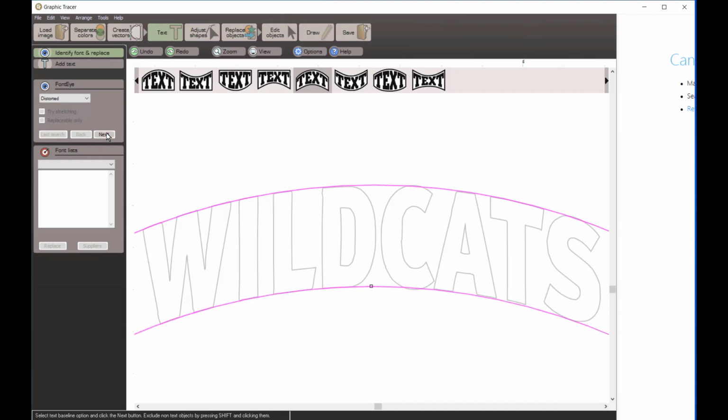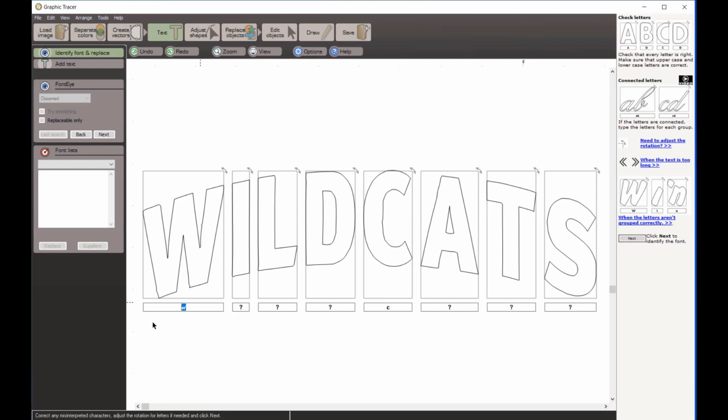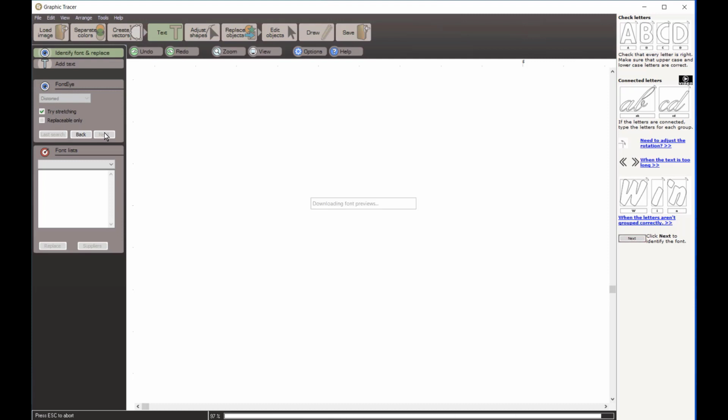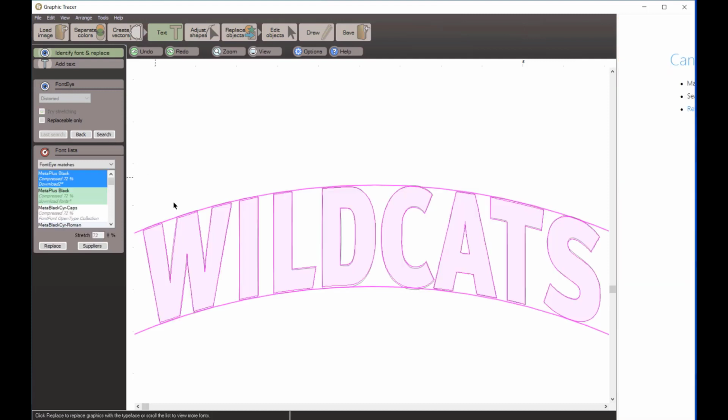I click next, and now I have to type in the letters, and I need to say that this is a capital W. If I use my tab key, I tab over to the next letter, I, L, D. Whoops, I got two letters here. I need to be a little more careful. W, I, L, D, capital C, A, T, and S. Once I have associated the right letters that Graphic Tracer is going to be looking for, I click next, and Graphic Tracer will search, and it will apply a distortion to that. You can see here it found Meta Plus Black, and that is the correct font.